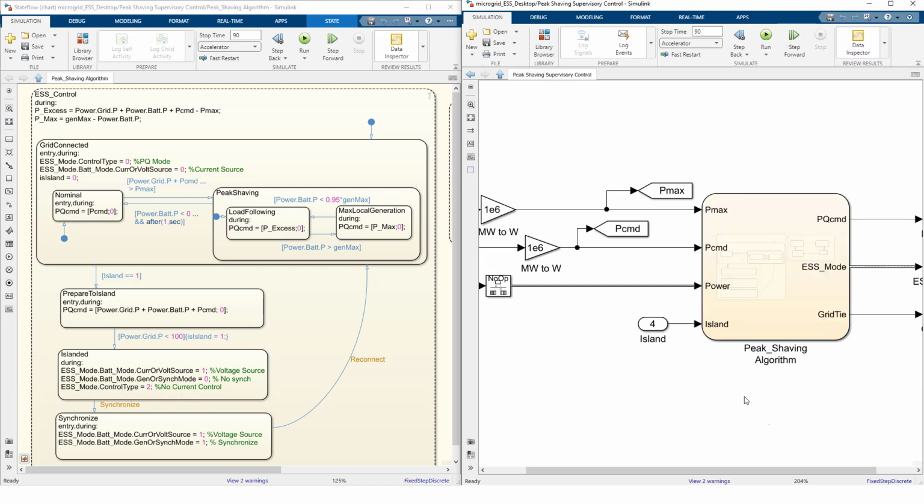Okay. So I'm going to pass it back to Steve, who's now going to talk more about hardware in the loop and how we can take the simulation and have it run in real time.